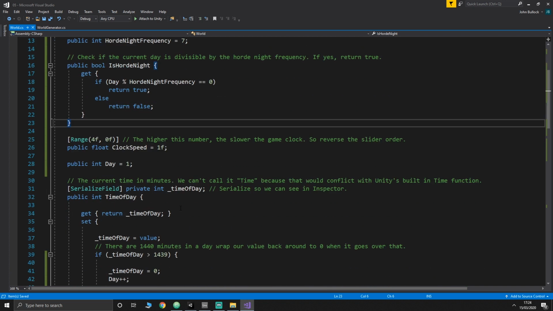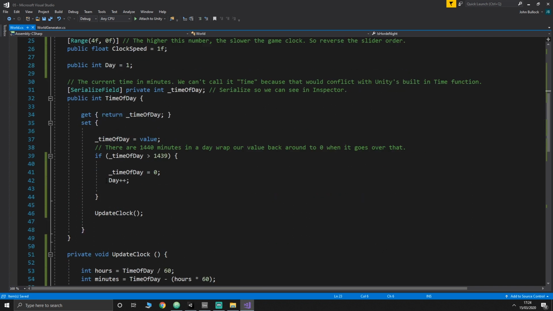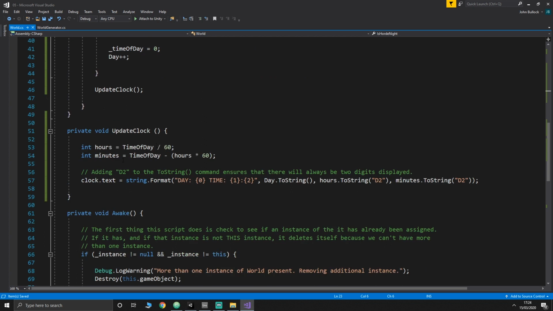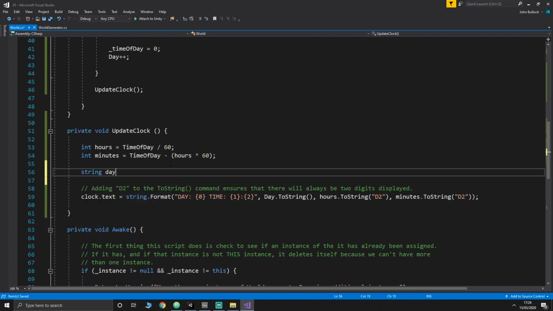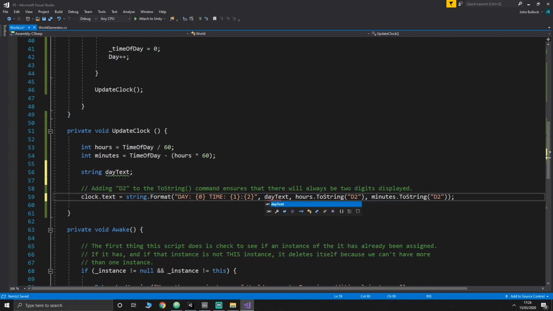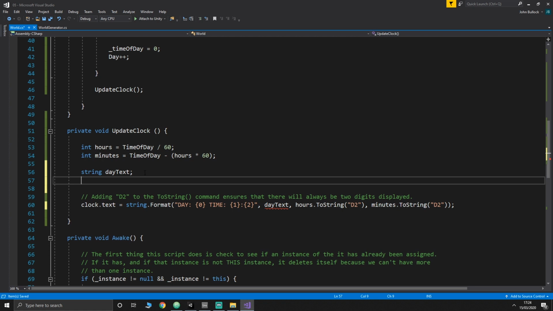So let's do a little bit more work on our clock, because I'm not sure it's always been the case, but I'm pretty sure recently, at least in 7 Days to Die, when it is hard night, you get a different coloured number in the clock at the top. The day number turns red. So let's do that. If we go down to where we update our clock, we're going to create a string which we're going to call day text, and we're going to replace this here with day text, and then under here we're going to set day text.